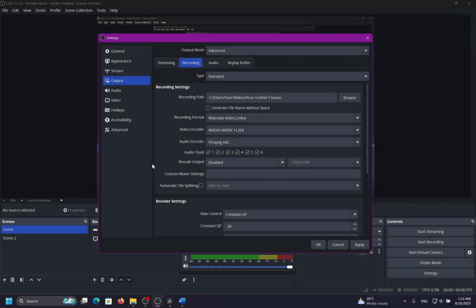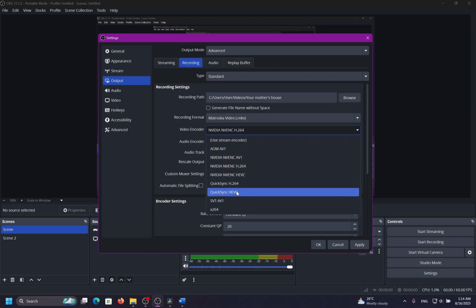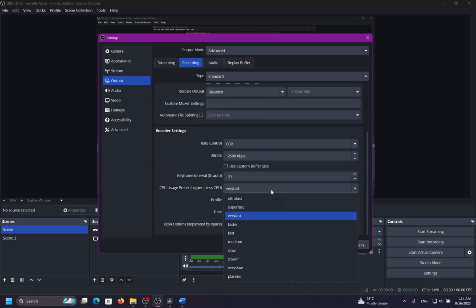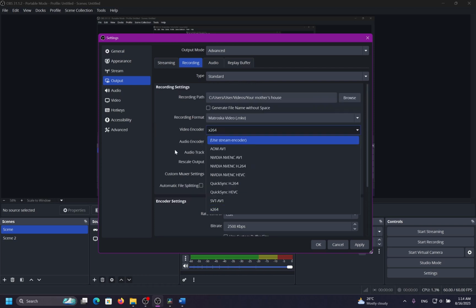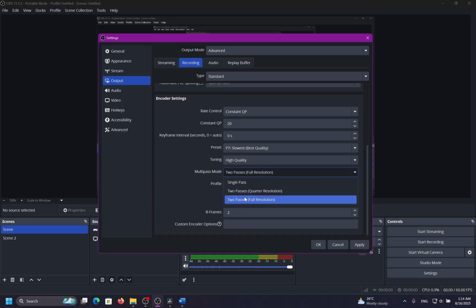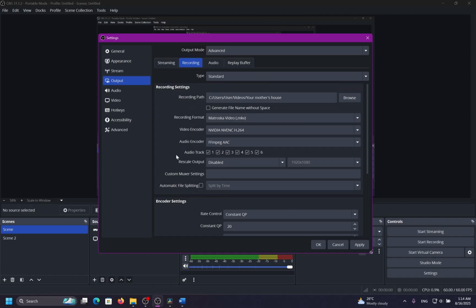So, my recommended settings for someone with high-end gear is anything. They can set any of the hardware encoders that they like. For me, I can only have these ones. They could even probably use x264 and run it at somewhere like slow. And yeah, they can just set the preset to the slowest, full multipass mode to full resolution, profile to high, tuning to high, enable these two options, and go wild, because that's really pretty much the price you paid for.